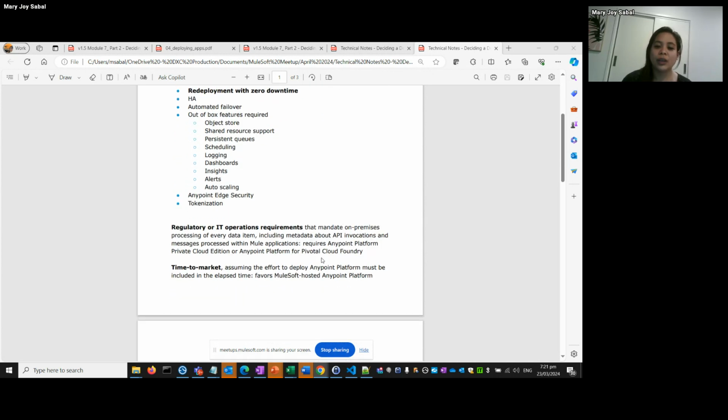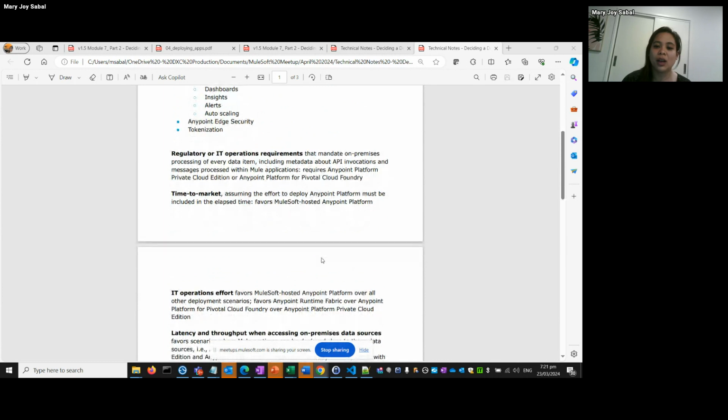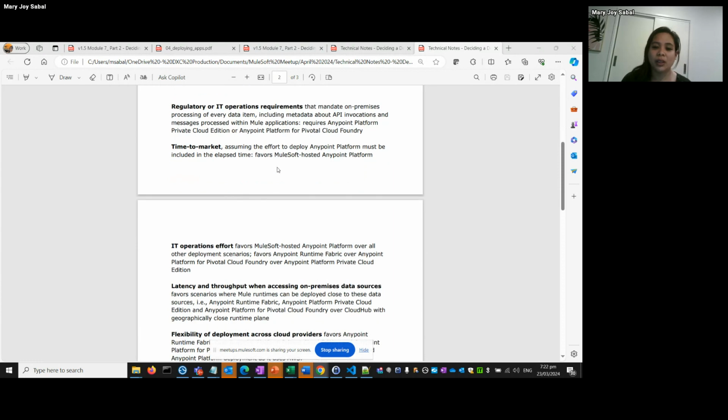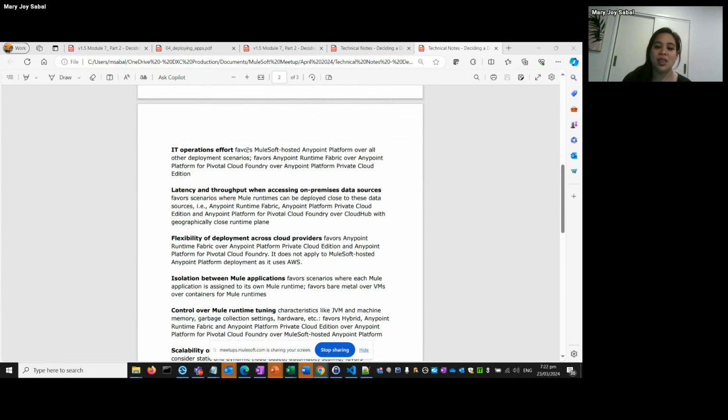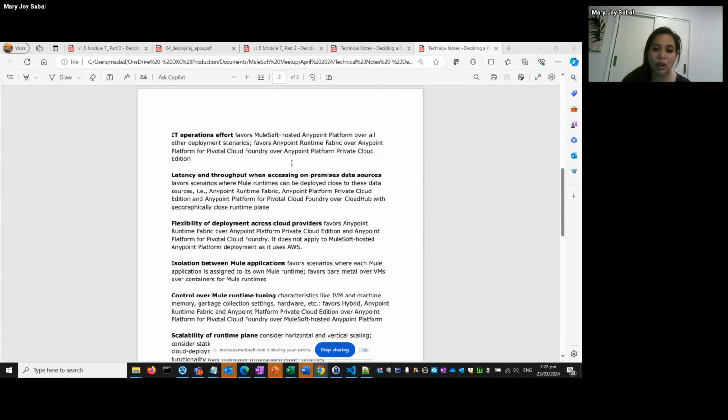All right, so for regulatory or IT operation requirements, so that's the processing of every data item. Requires Anypoint Private Cloud Edition or Anypoint platform for Pivotal. I'm not sure if PCF is still available. And then time to market, yeah, it favors more a MuleSoft hosted Anypoint platform, which is Cloud Hub. And then IT operations effort, it favors MuleSoft hosted Anypoint platform overall, favors Anypoint runtime fabric over Anypoint PCE.